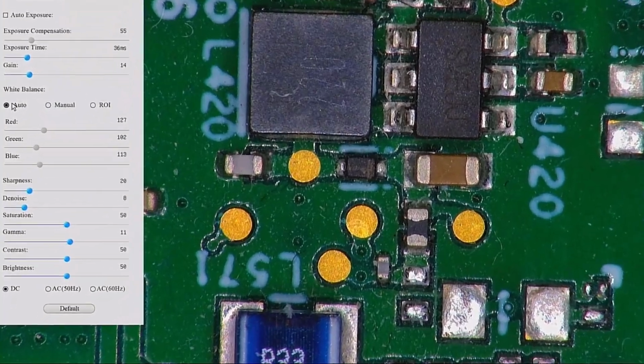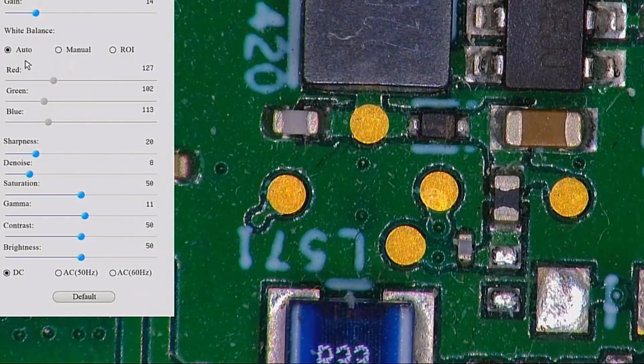The next portion of the menu is the white balance portion. I am currently in the auto focus mode. We are currently in the auto white balance mode. The camera is adjusting the white balance across the entire image.